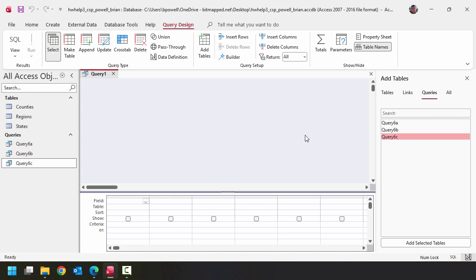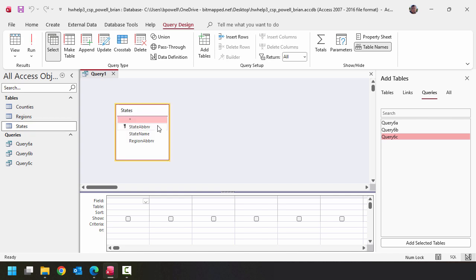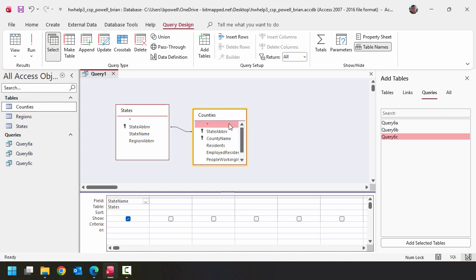Our query should list the state name, so let's go ahead and add the states table, and we'll grab the state name field from there. And the county name, number of residents, and number of employed residents. All 3 of those are in the counties table. So we'll go ahead and drag over the counties table and grab county name, residents, and employed residents. We also want to have a calculated field that's going to display the percentage of residents who are employed.